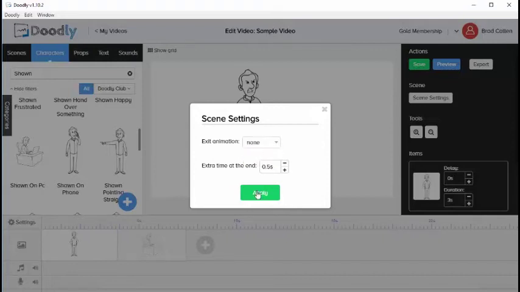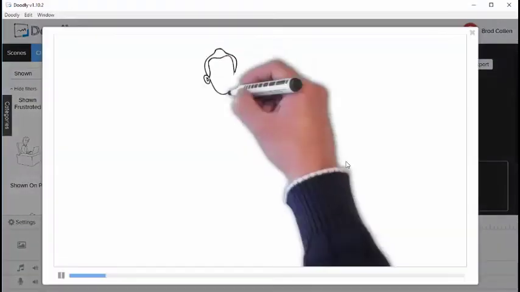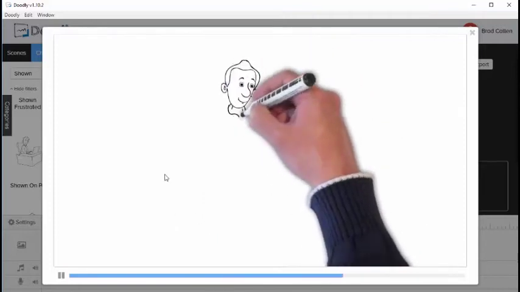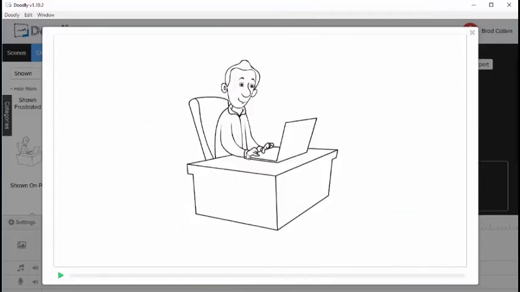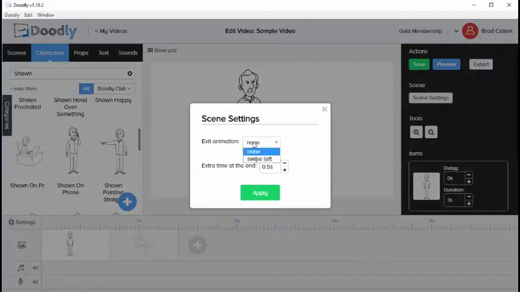I'm going to click on none, and I'm going to click Apply, and then we're going to click Preview to preview what happens. So you notice it's drawn, and then it just disappears, and then the second scene is drawn. We are working on several more animations for Doodly. Those should be added within the next week or two. And again, those will be located within the Scene Settings button here under the drop down.